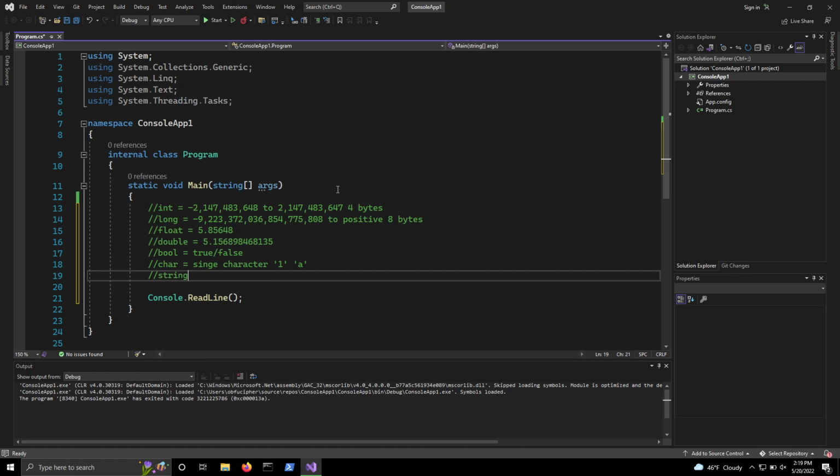String is a sequence of characters. Now, think sentences, right? Single, there we go, single character. This one would be used with double quotes, and this is a string, right? So you saw that example when we did hello world.